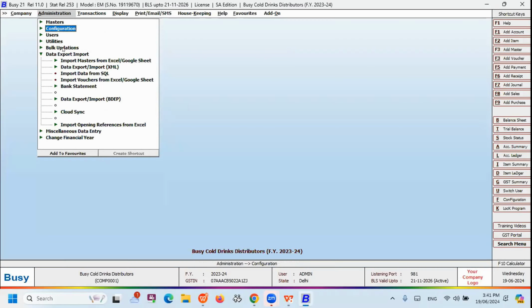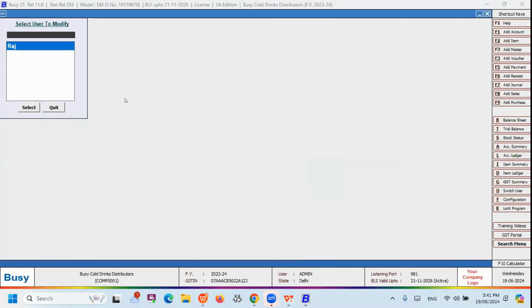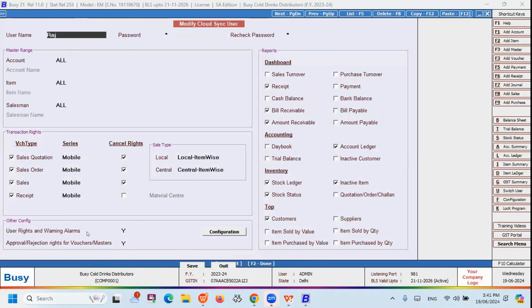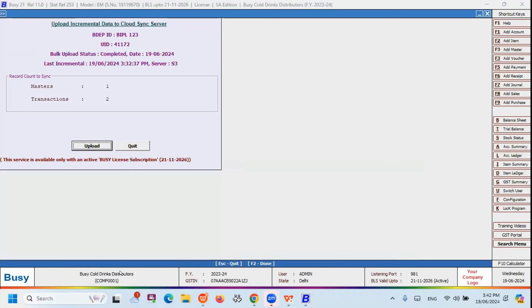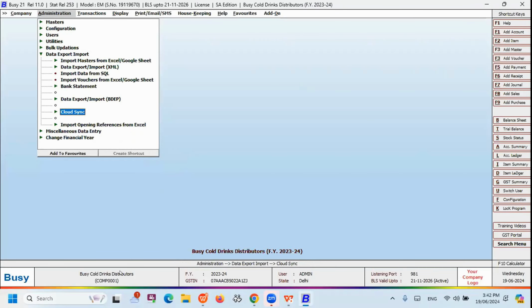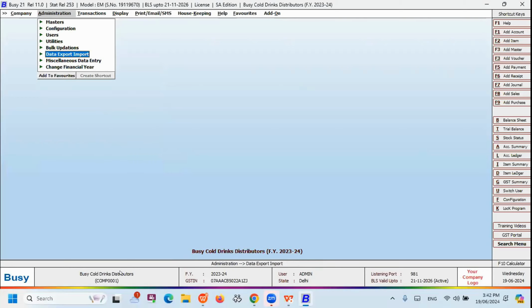Apart from that, this feature is available for the CloudSync user also. You can open any of the CloudSync users. Here you will get the option of approval and rejection rights for vouchers and masters. Just enable it. For a sync user also you can enable this feature, so that this user can approve the vouchers or the masters by their mobile phone. If you make such changes, please do the incremental upload. Then only it will be available on our phone. Otherwise it can't come into the mobile phone directly.